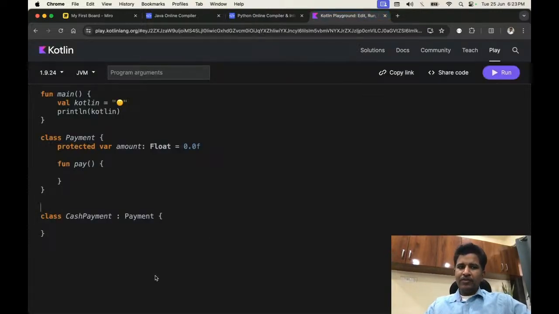Next, in Kotlin, how should we do that? UPI payment. And what is the keyword, or what is the symbol that we use for the parent relation in Kotlin? We use a colon, and then give the parent name. Done.